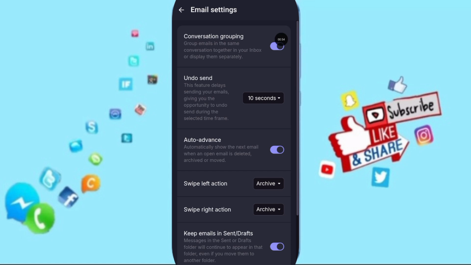And then on this page you will find email settings. Then we click here to disable conversation grouping, as you see in this sign.